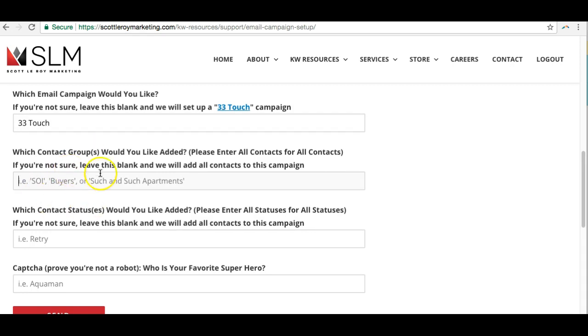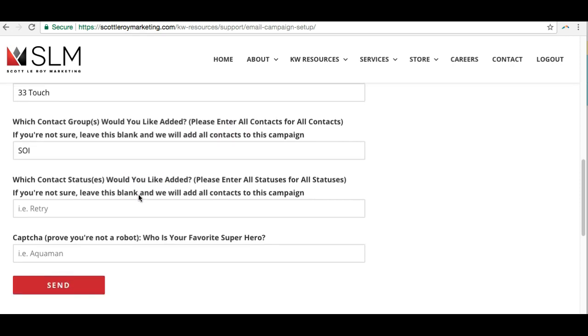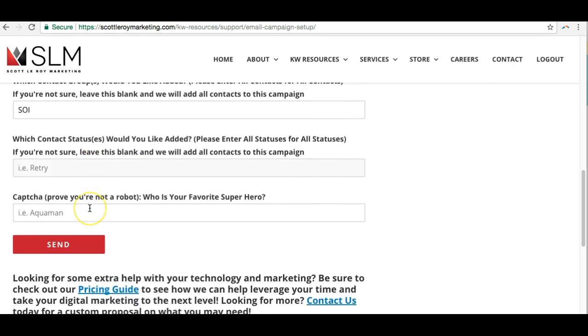to the campaign. So if you leave this blank, it says here we're going to add everybody. But say you only want like your SOI, sphere of influence group on there. Just make note of that here. Which contact statuses? This is really just if you have that designated in your database. Sometimes people will take advantage of that, like marking people as lead, hot, warm, cold, stuff like that. If you're not even doing that, you can just leave this blank and we'll put everybody on there.